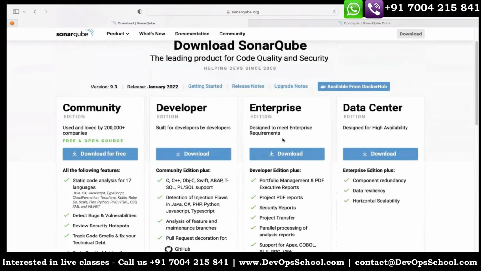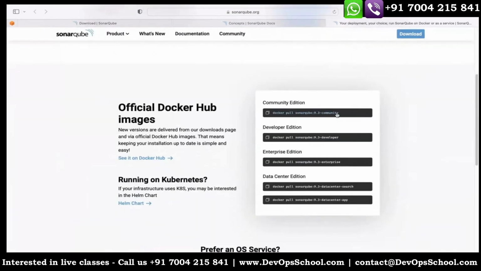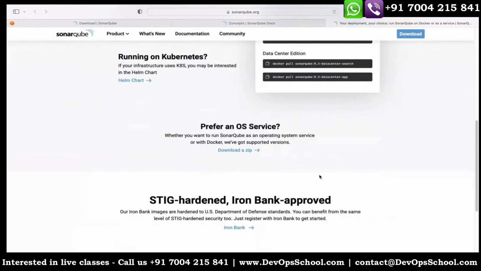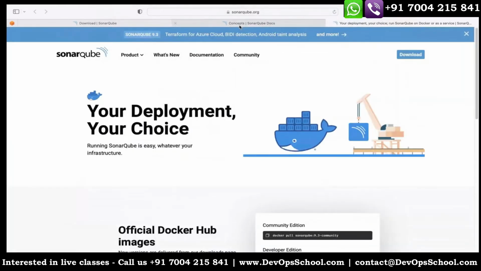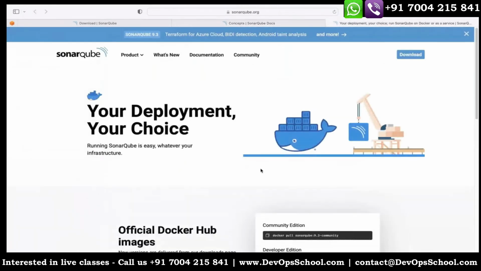It is also available on Docker Hub. If you go to Docker Hub, SonarQube is available as a Docker image, so you can directly pull the image and deploy it as a Docker container. We are going to see this as well. We are going to install Docker, and I will show you how to configure and run SonarQube as part of your Docker system. It is going to be good learning for Docker and deployment as well.